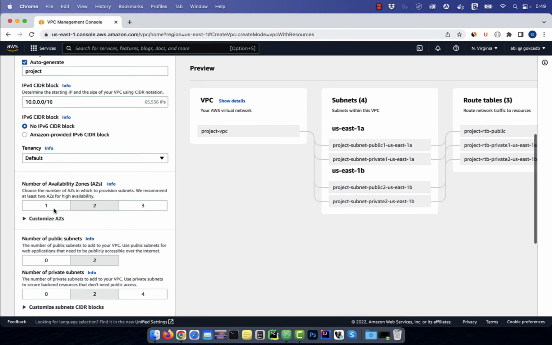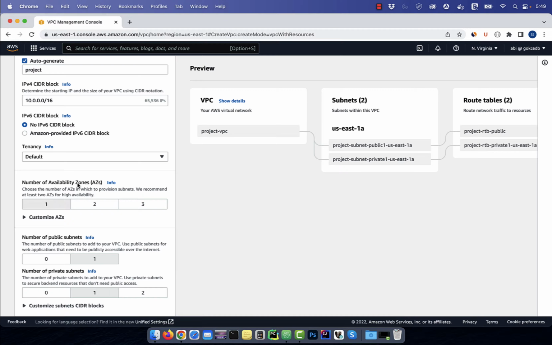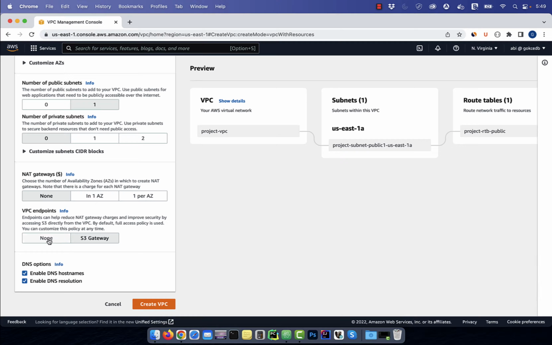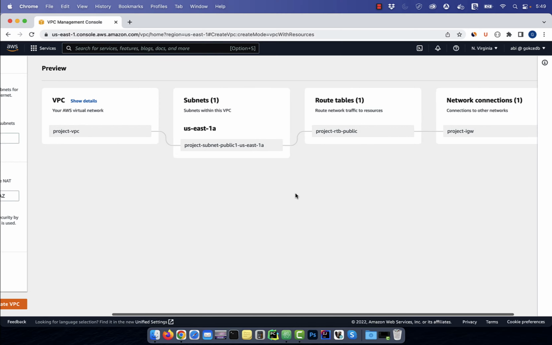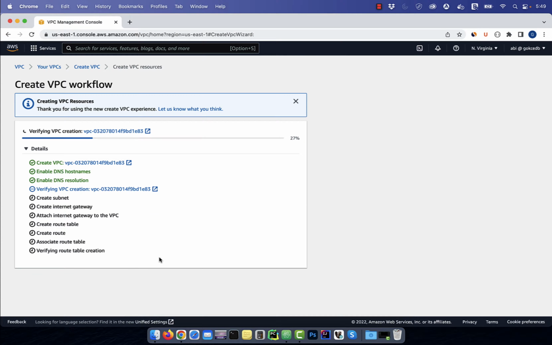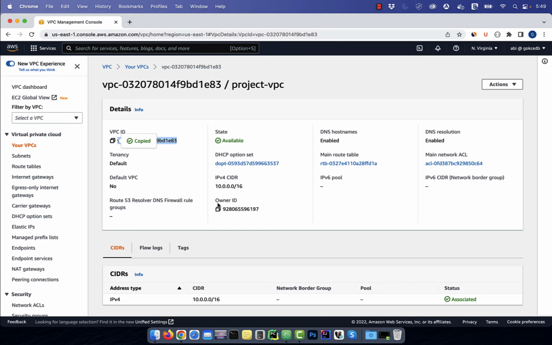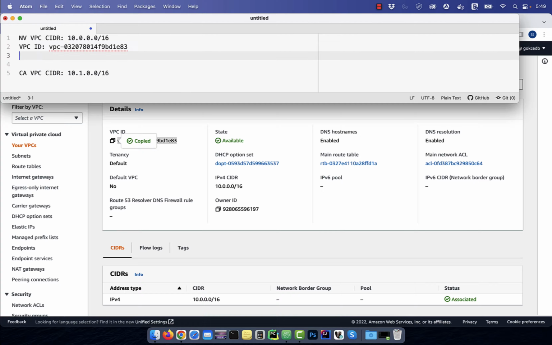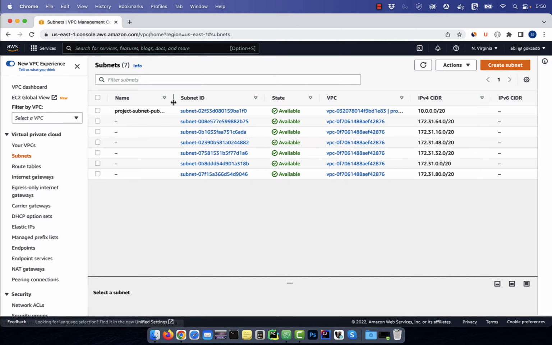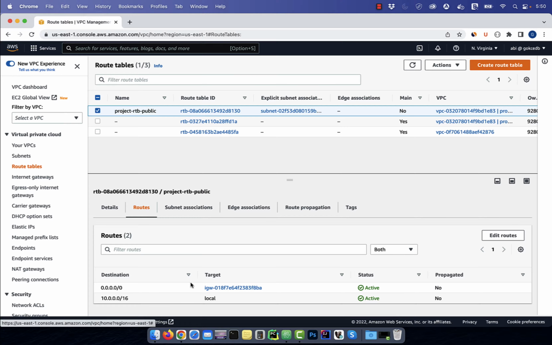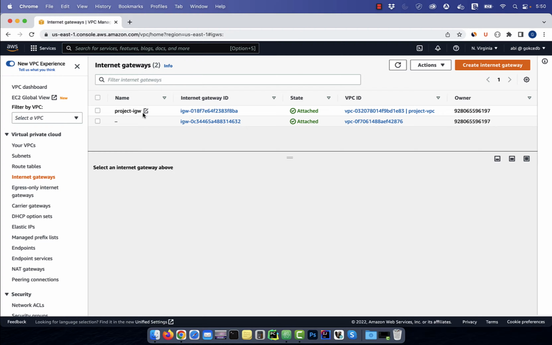I'm going to select 1 for availability zone, 1 for public subnet, 0 for private subnet, none for NAT gateway, and none for VPC endpoint. Hit the Create VPC button and wait for the VPC workflow to complete. Save the VPC and the owner ID because we'll need it when setting up the peering connection. Let's confirm that the VPC workflow created 1 public subnet, 1 public route table, and 1 internet gateway.